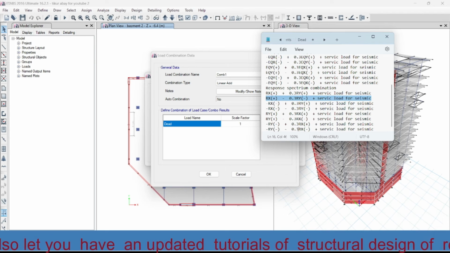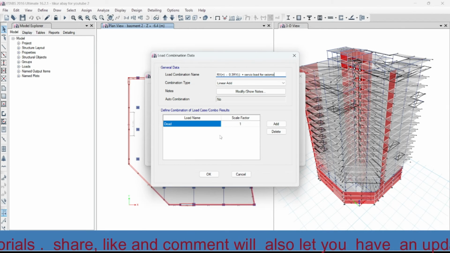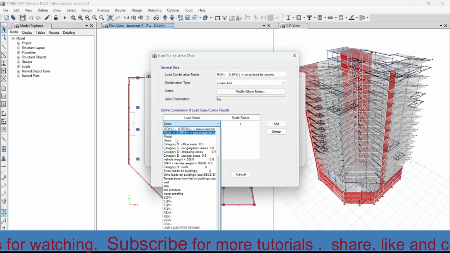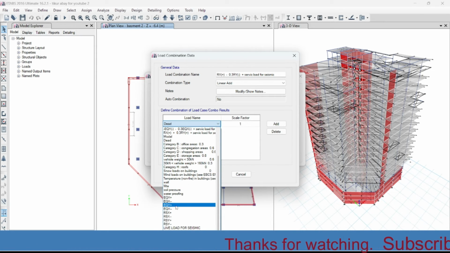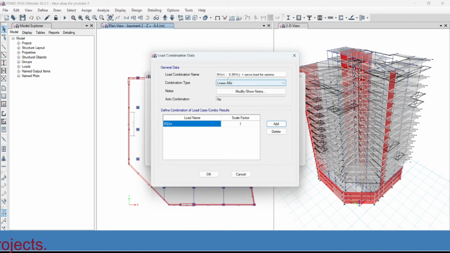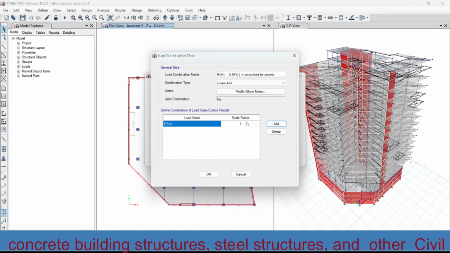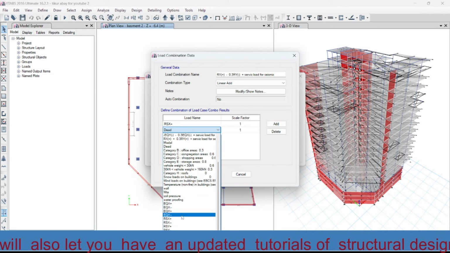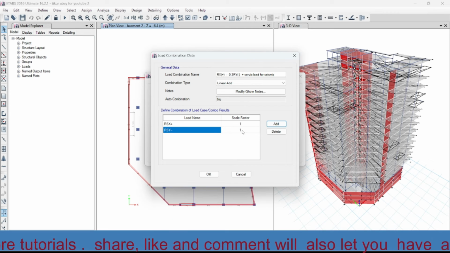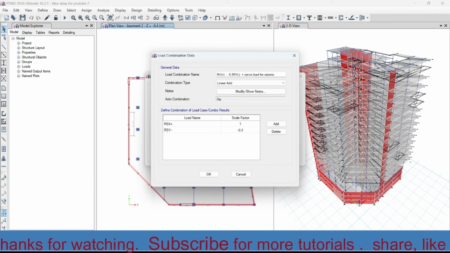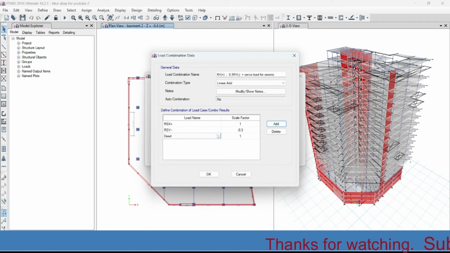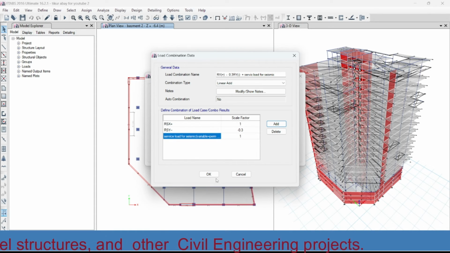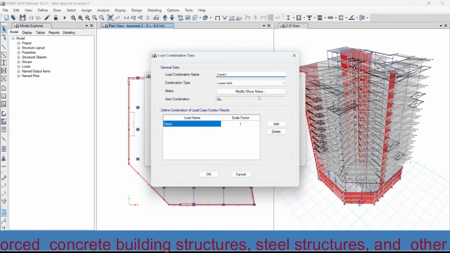Now let's come to here. So copy this one and paste it. So here that is Rx positive combined with Ry negative. That is minus Ry, so this one is minus 0.7. So here add the gravity load. This one, so positive, negative 0.7. Now click OK. Add new combination.